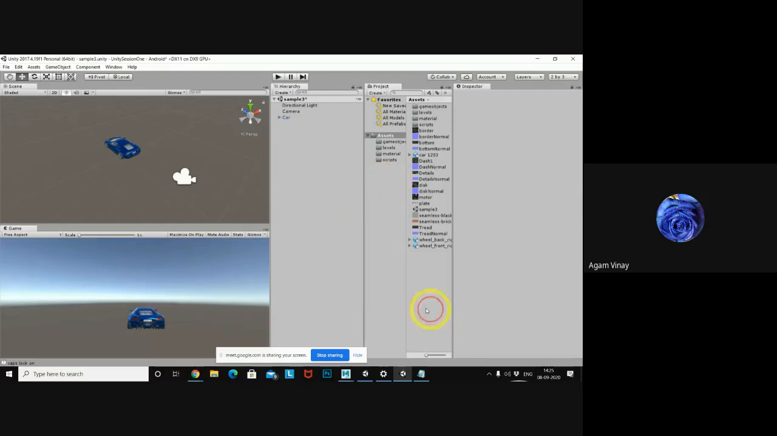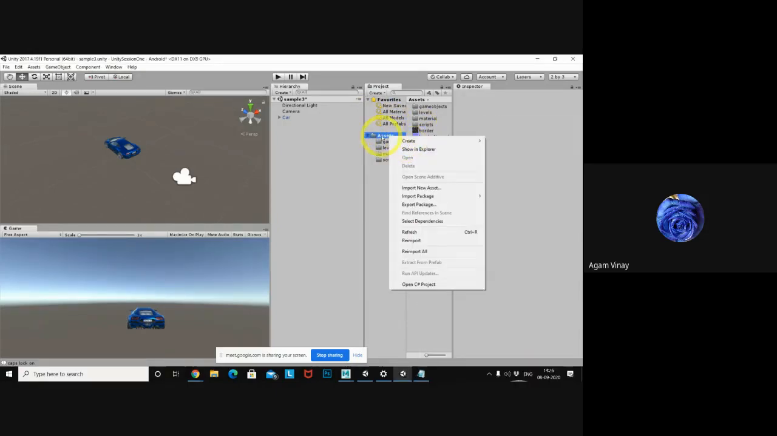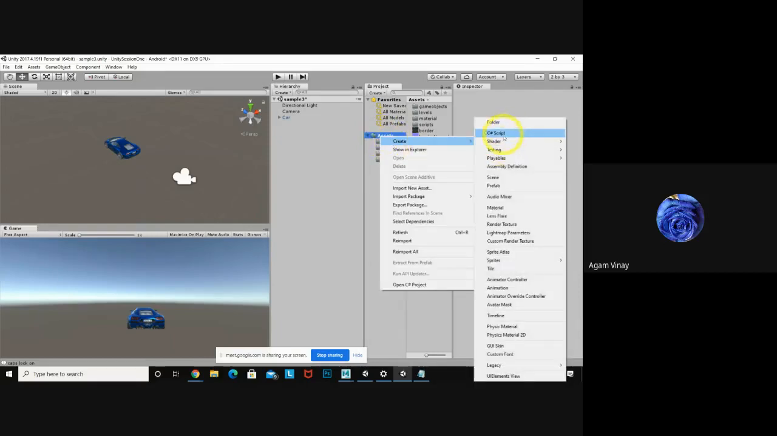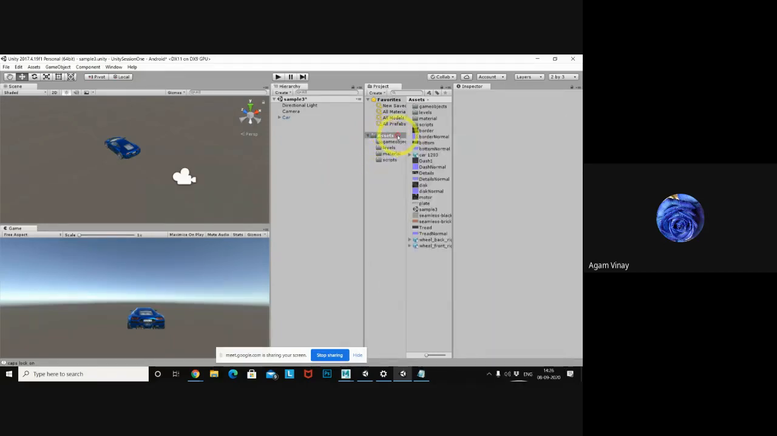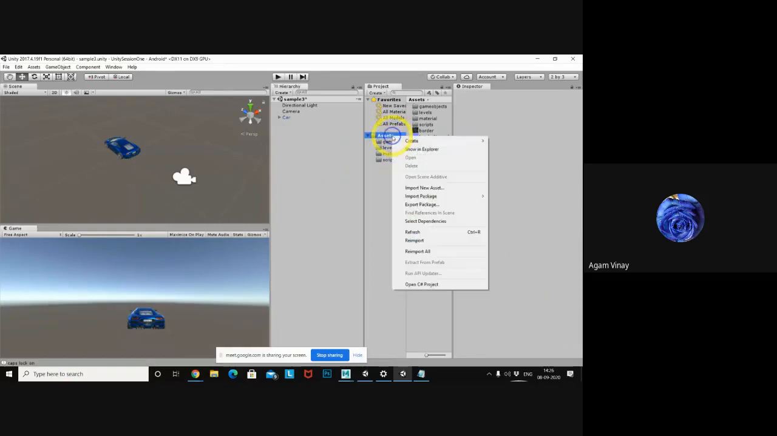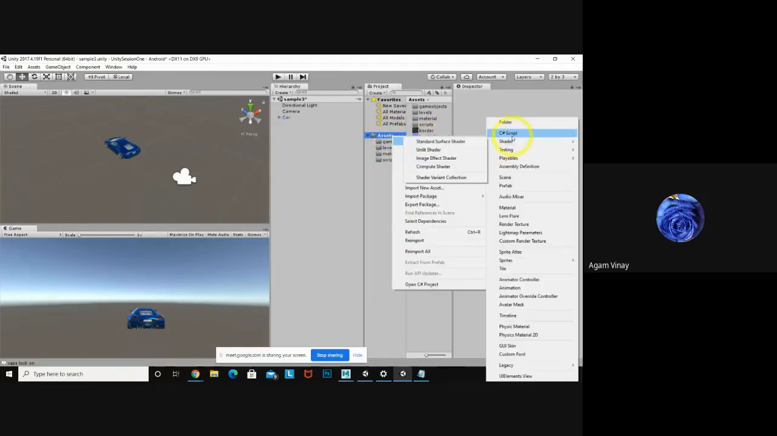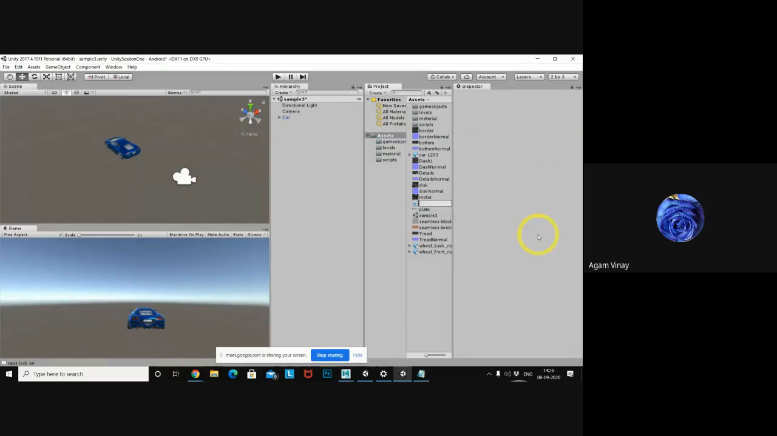Okay. So whatever assets we are using, even the texture, scenes, animation, everything we can save in the Assets folder, right? So as it is, I am creating the C# script in Assets. Select the Assets folder, right click on it, create C# script. The class name should be a proper name starting with a capital letter, and you can give your own name.